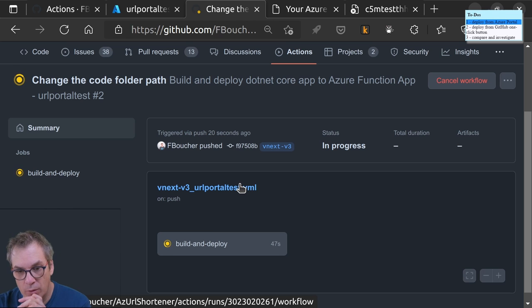So I wonder, well, let that one finish because I don't want to duplicate the work. So can we do anything while we're waiting? That's the question.